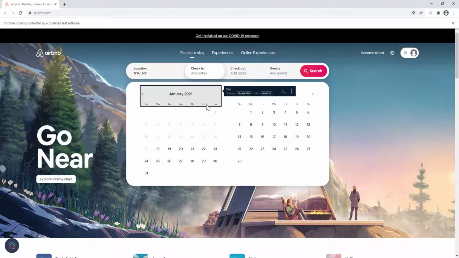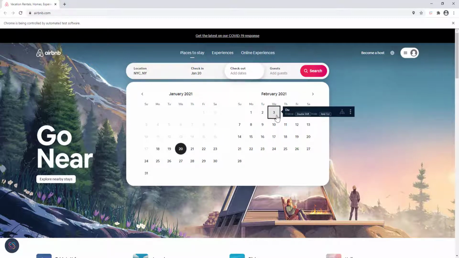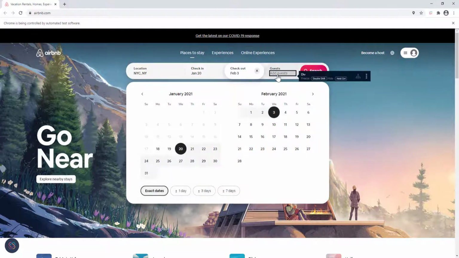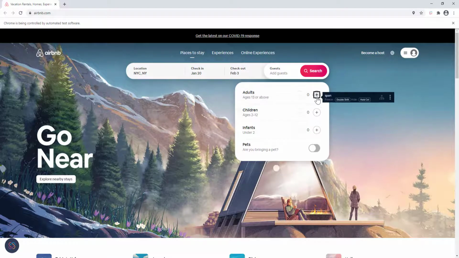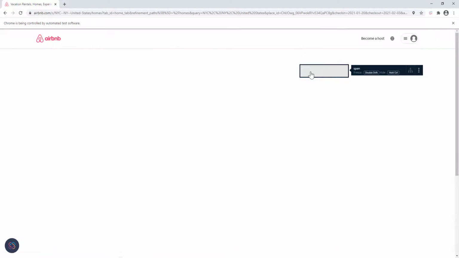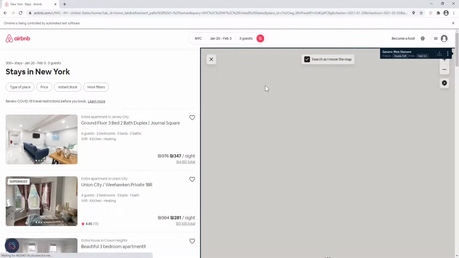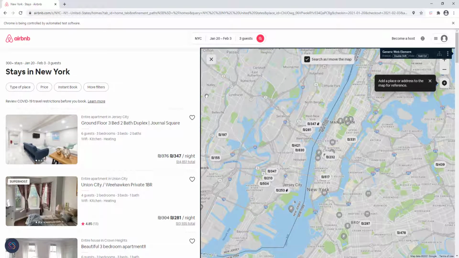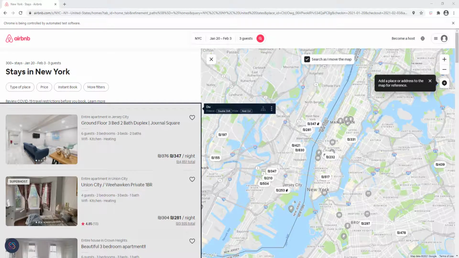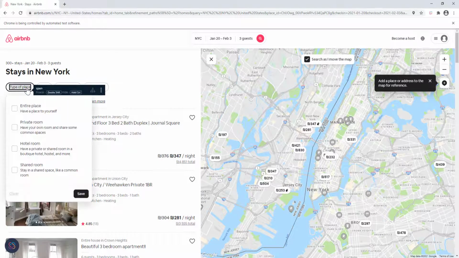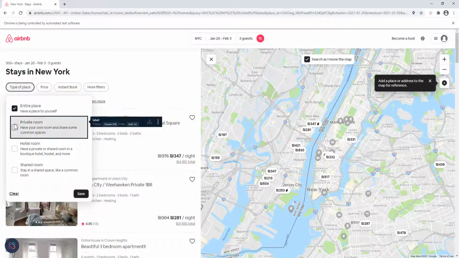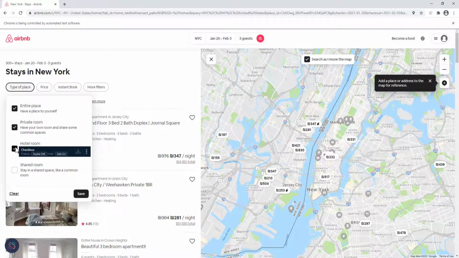After selecting our destination and dates, adding a few guests, we'll search for relevant accommodations. After performing the search, we'll filter out a few of our results and then make our selection.